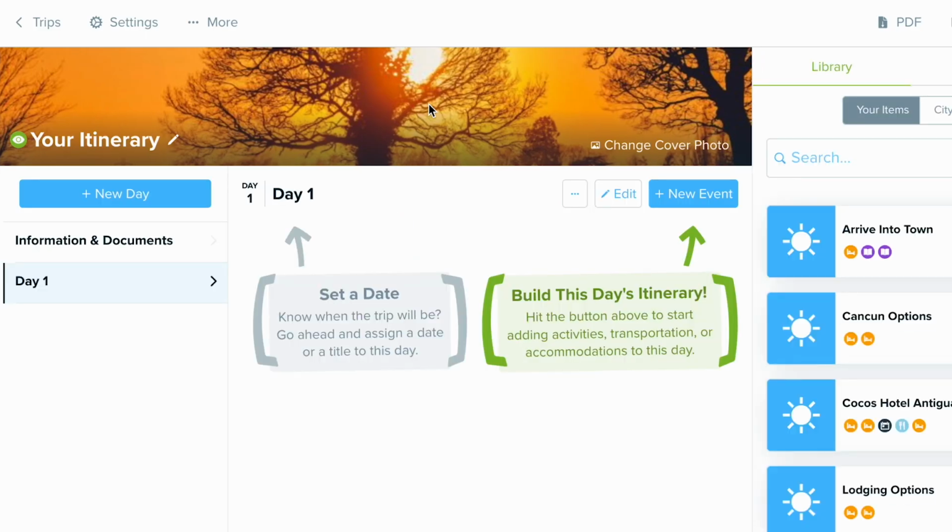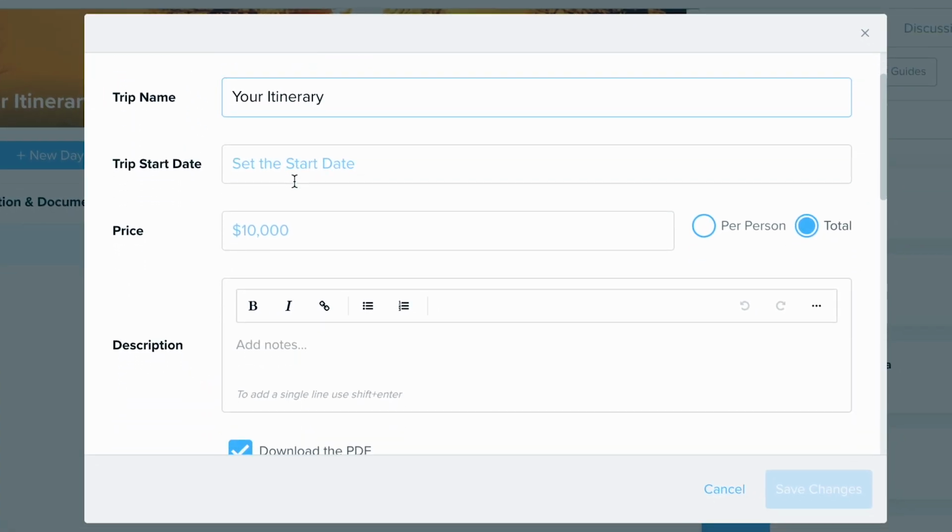Once you've selected the type of trip you want to create, you're going to be brought to what we call the Trip Builder. I recommend starting out in your trip settings and inputting as much information into these four areas as best you can. This is where you can set the trip name, start date, price per person or total, as well as the description if you want to include any custom messaging or important links that you want to appear at the top of the itinerary.